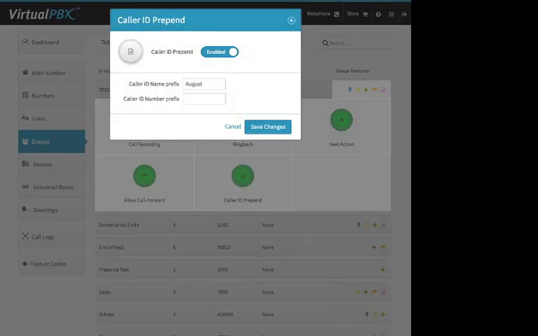Caller ID Prepend. Again, this is for your VoIP phone users. You can add additional text or numbers in front of the caller ID that shows up on their VoIP phones to give your staff members a heads up about what kind of call this is. Especially useful if you have staff members in multiple groups.